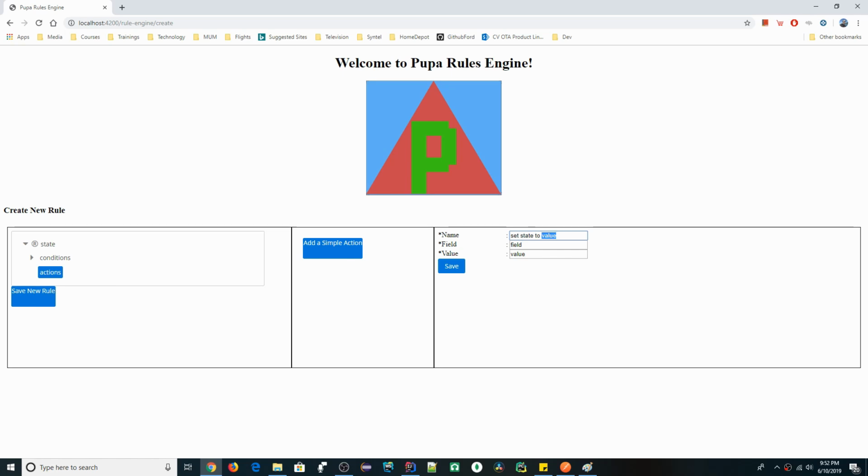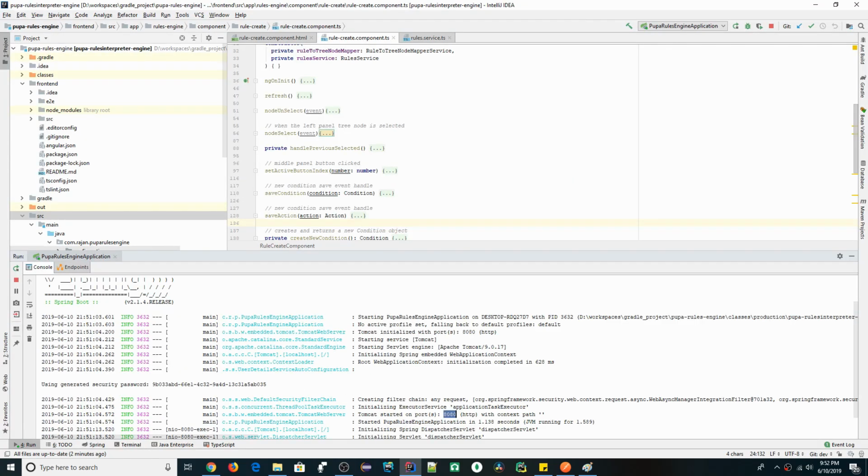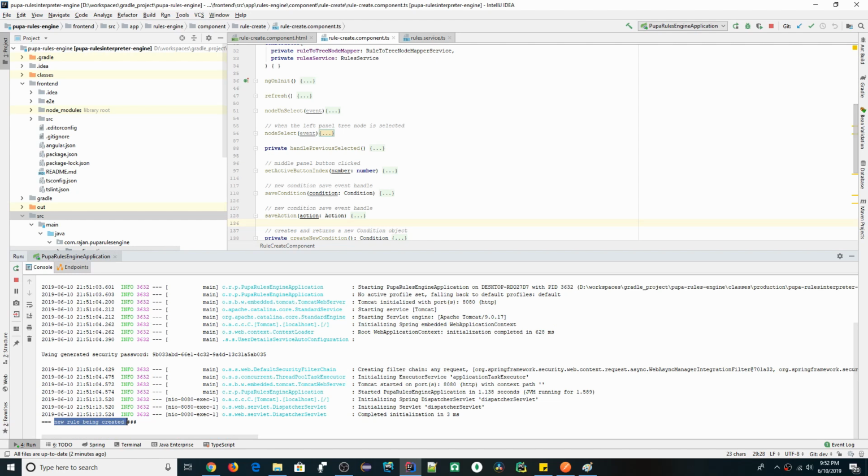The action, let's say, would be set state to Michigan. So the field name would be state and the value would be Michigan. Save it. So let's evaluate the rule once again. The condition is, if the person works at Ford, then the action should be to set the state of that person to Michigan. This is the rule that we have created. Let's create the rule. Let's see in our code, the rule should be already created. Yes, the new rule is being created. You can see it in the command line.